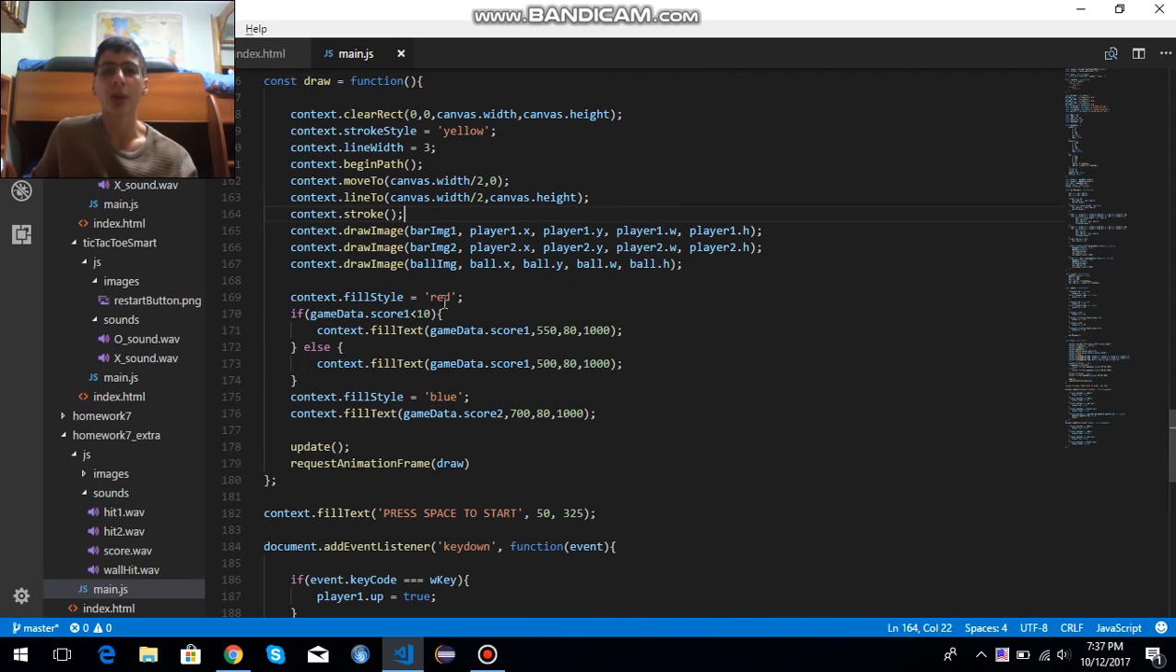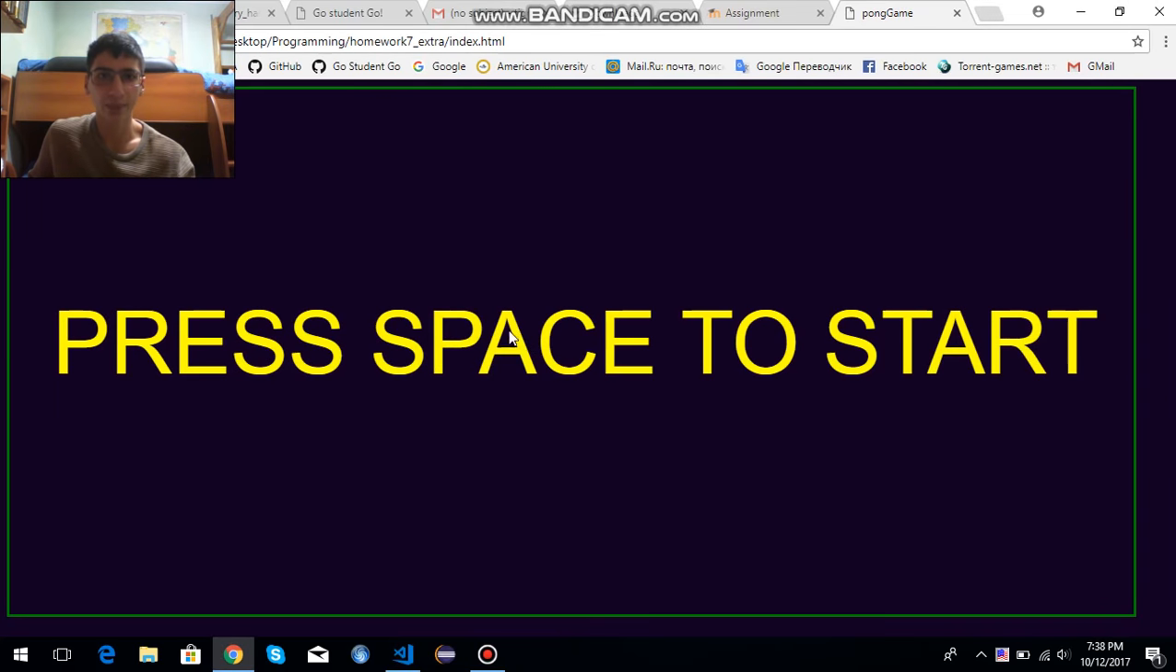Then with a red color it draws the first score. As you see, I have 2 conditionals here for the first score. If gameData.score.first is smaller than 10, it will draw the score at 550 for the X coordinate, but if it is bigger than 10, it will draw at 500. Let me show why.